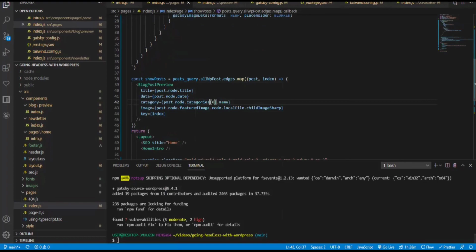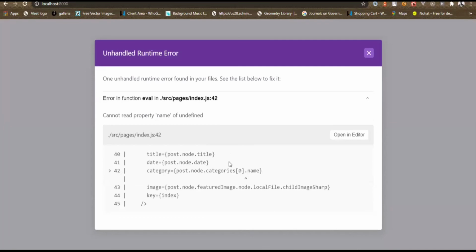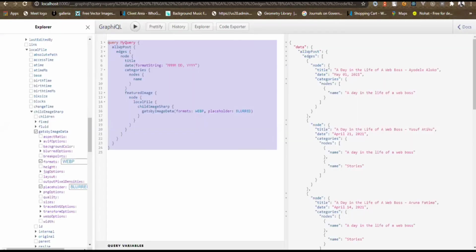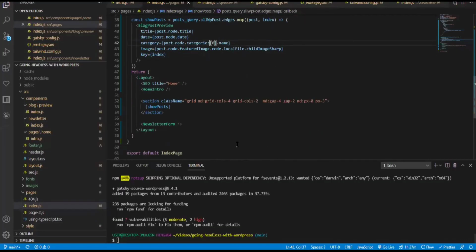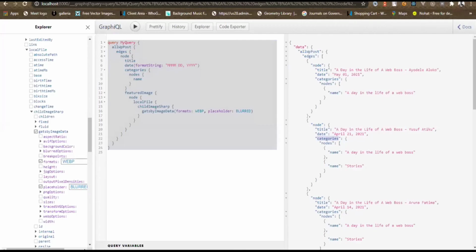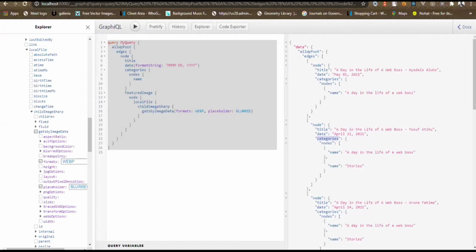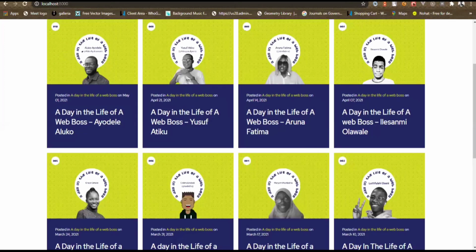Paste this guy. So the same thing again. Categories. So let me see what the result is giving us here. So it's saying nodes. Yeah. Nodes, categories. Okay, let me add dot nodes. Dot nodes. Okay, 0 dot name. Let's see if that solves the problem. All right, so that solves the problem.